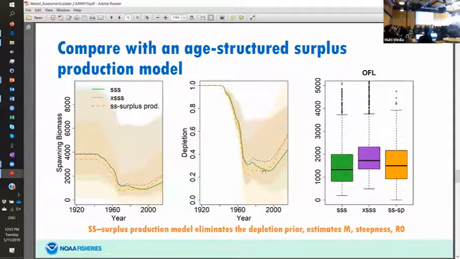Now stepping aside and thinking about the approach that some of us have done ourselves: an age-structured surplus production model, which uses index of abundance data and estimates M, steepness, and R0, but now we're getting rid of that depletion prior. Comparing that outcome with the excess approach and depletion scale, we're getting to approximately the same point. So the depletion prior influence is going away, and it's the data that are really defining where your stock is ending up at the end of the time series.